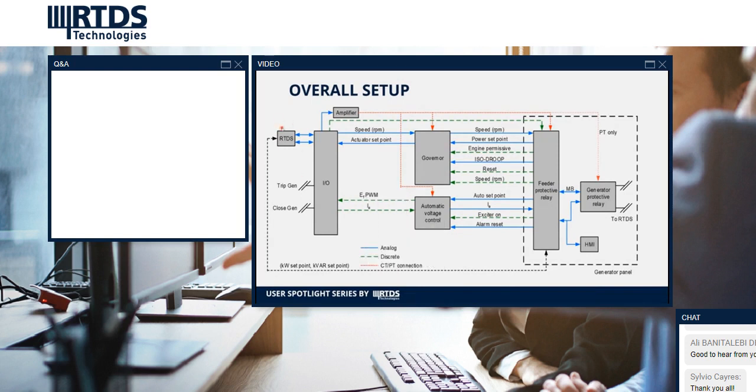Let me just use my pointer. So what you see here is the RTDS. I just put a small one, but we are using the IO cube, as we call them, which had the GTFPI, GTAO, and GTAI cards in them.